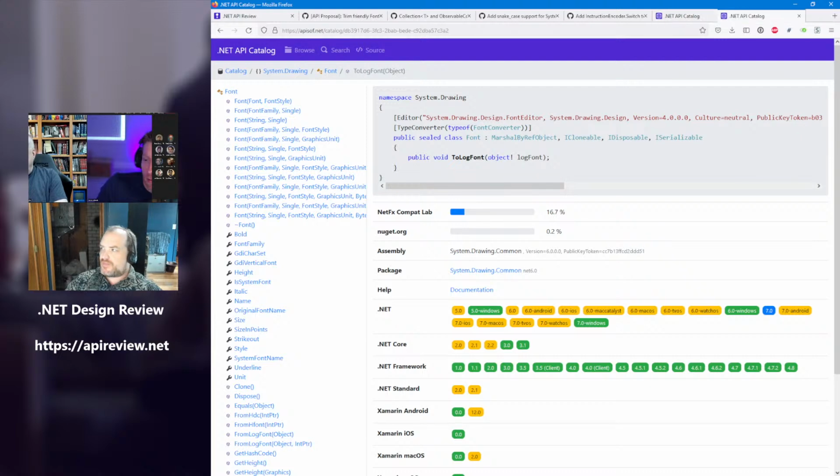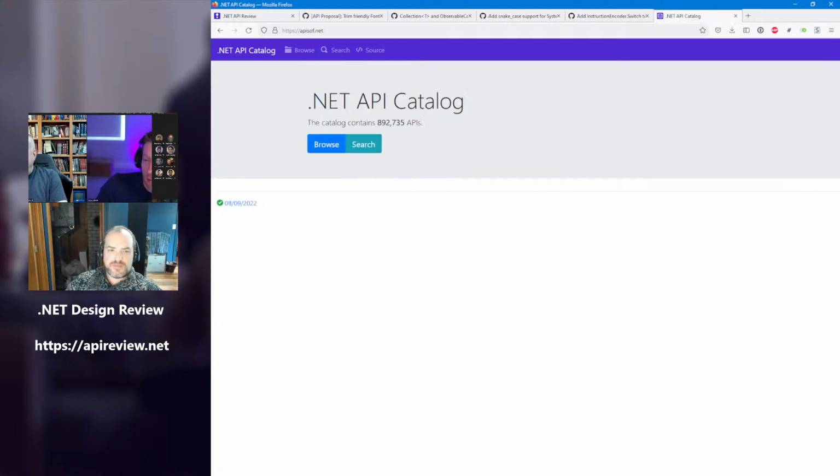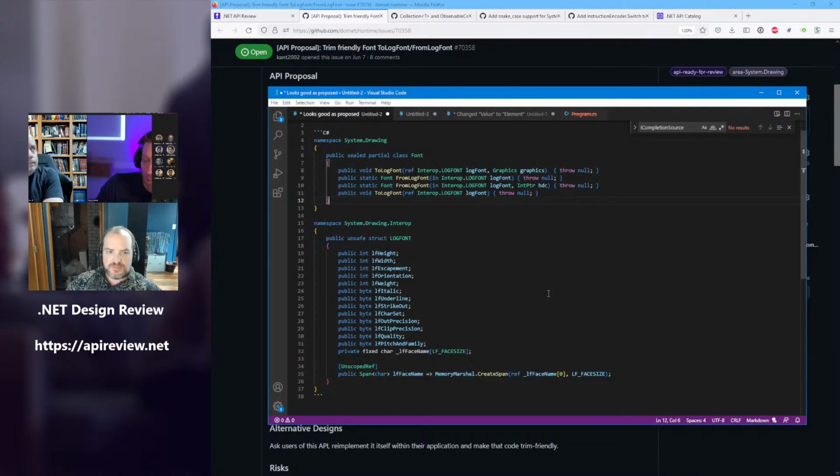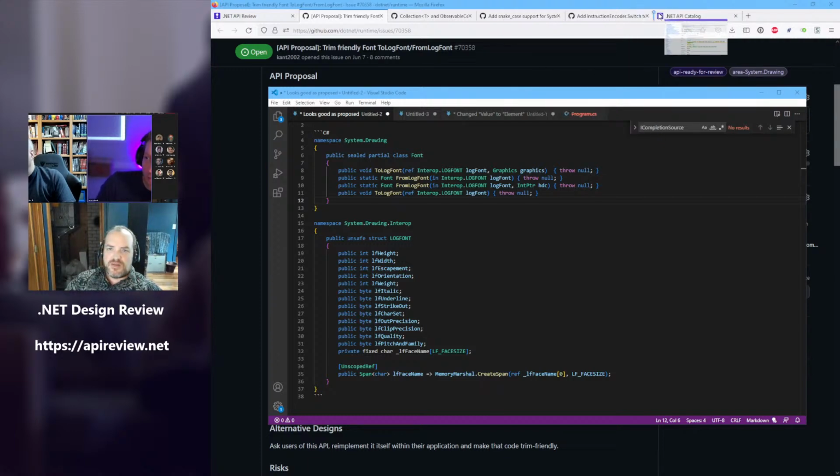So two questions on that front. One, does the API actually need it to be a ref? Does it read it at all, or should this be out? And if it's out, and even if it's not, should it be graphics as the first parameter on the first function, and then ref or out log font as the last parameter? Yeah, I guess that depends on how you want the IntelliSense to look, right?